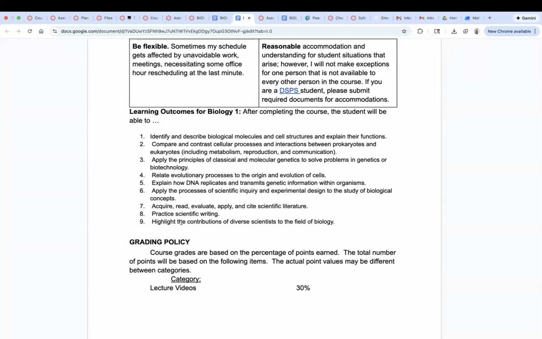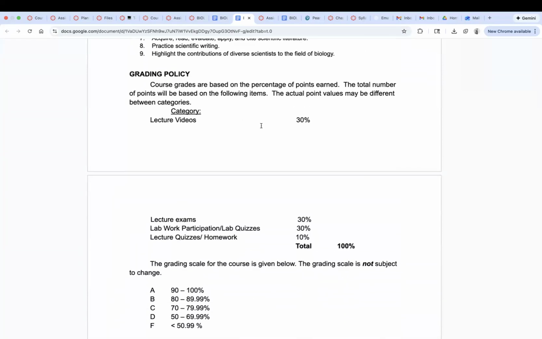These are the learning outcomes for the course. This is your grading policy. Lecture videos are worth 30%. If you decide to not watch the lectures, you're not going to pass the class.